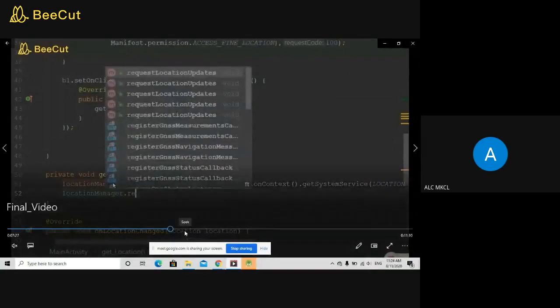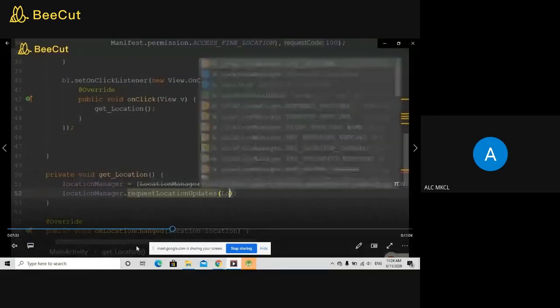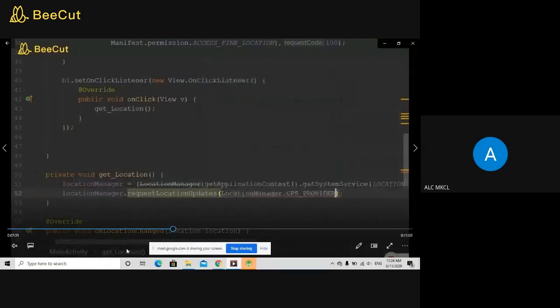And the next line is location manager dot request location updates. It will update your location if your mobile phone is moving. So these two lines are very much important, and for this purpose you are going to use the GPS provider. So you will pass the GPS provider.